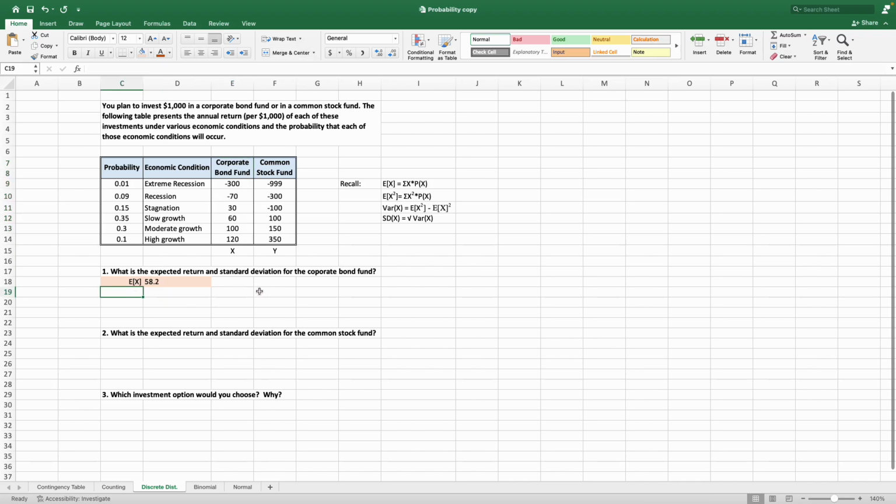So now we want to calculate the standard deviation. We're being asked about the standard deviation. Well, recall that the standard deviation right here is the square root of the variance. So this little symbol right here is the square root. And the variance is equal to the expected value of x squared minus the expectation of x squared, where the expectation of x squared is the sum of x squared times p of x. Okay, so we kind of need to take this step by step. So let's start with the expectation of x squared.